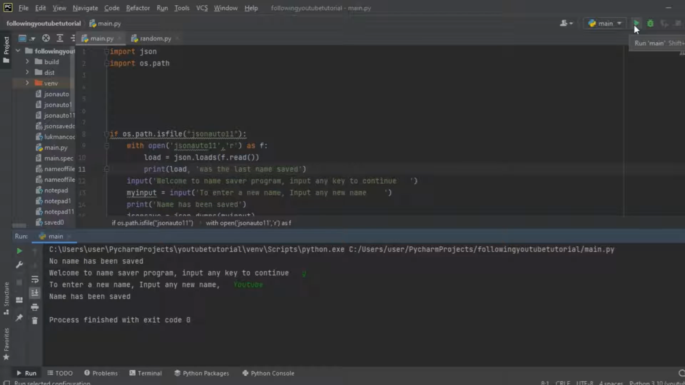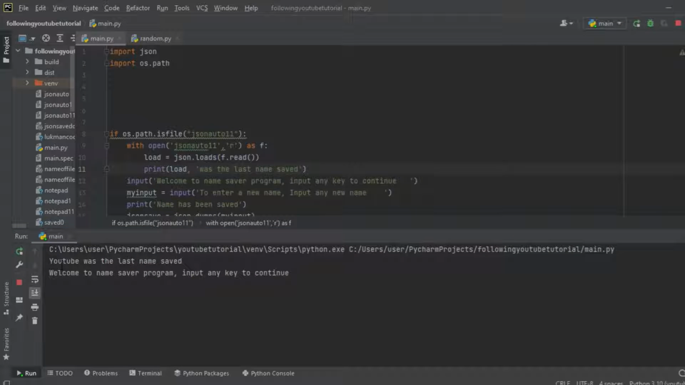And when we run the program now, it's showing no name has been saved because we haven't saved any data. So when we run the program again, it automatically loads the last name we saved, which is YouTube. It says YouTube was the last name saved. Welcome to name saver program. Input any key to continue. Input any key and I write coding this time, and I input. It says name has been saved, and if I run it again, it says coding was the last name saved. So that's what we are going to be working on today.